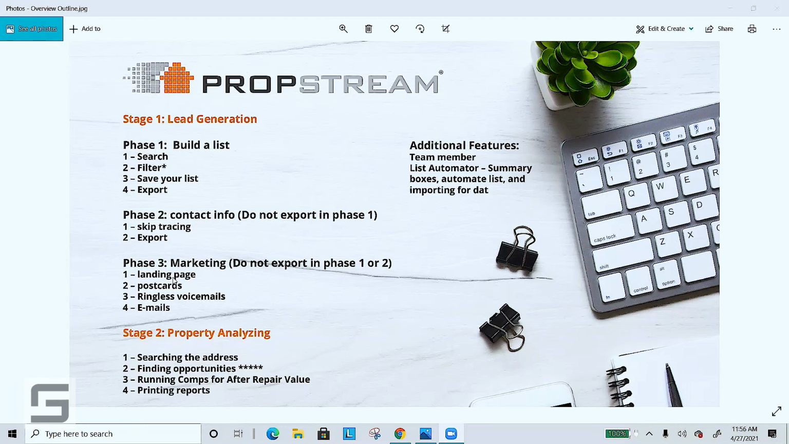Once you create that landing page, you'll then be able to send postcards directly from Propstream, ringless voicemails, or email marketing within Propstream. And that's all just stage 1, lead generation. So again, different levels of investors that use Propstream. If you're just here for the data, you're phase 1. If you need data and contact information, phase 2. If you need to utilize Propstream for everything, data, contact information, and direct marketing, we got you covered.